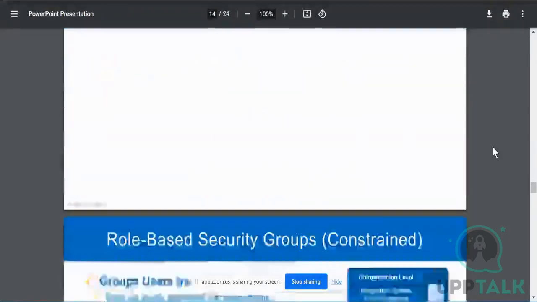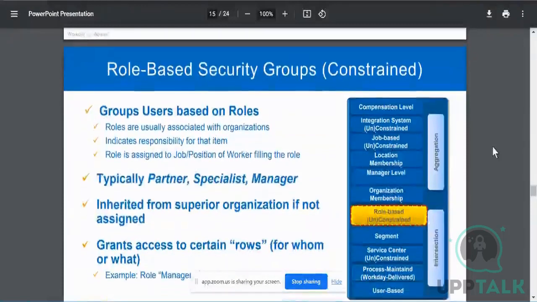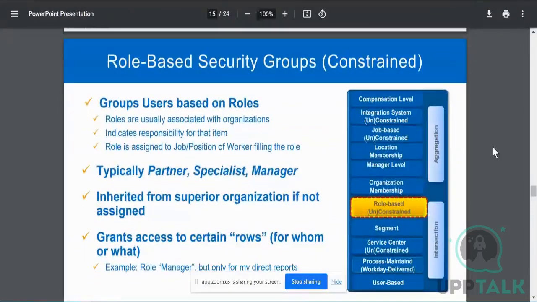Next, again, we've already seen about role-based security groups. We are going to be assigning it to a specific role, and we have only seen about constrained, and I do not want to go into unconstrained for now because that's going to be another topic, and that's going to be a little bit different for you as well. So we will take that towards the end of this course, probably as a part of additional ones if we have the time.